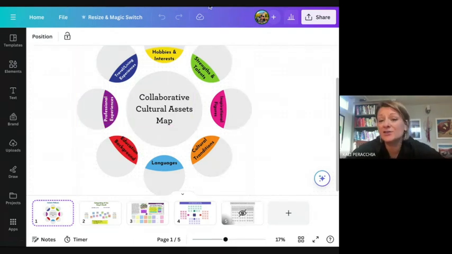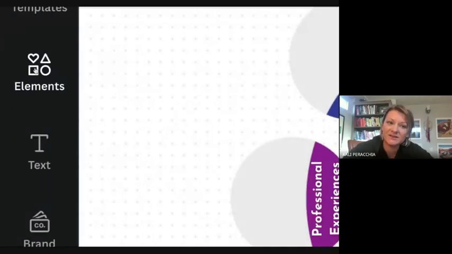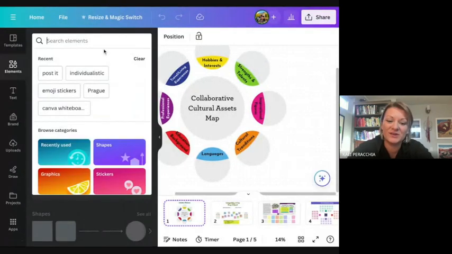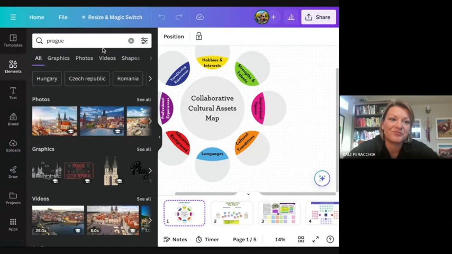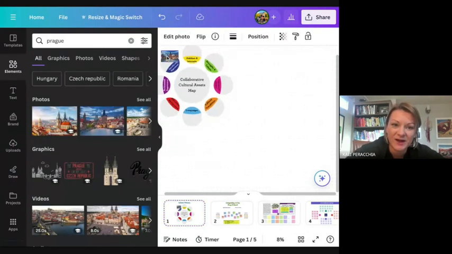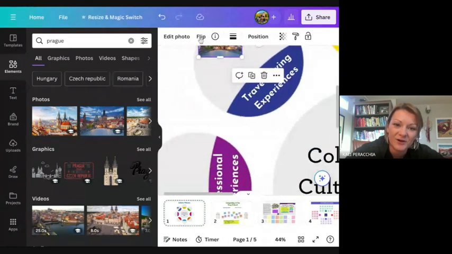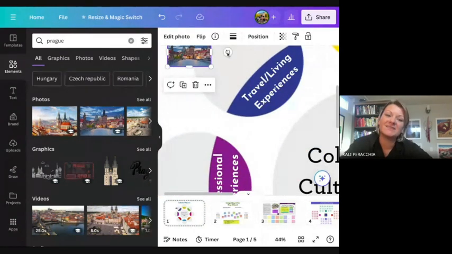So if you wanted to copy and paste an image from the internet, you can do that, but you can also use the elements on the left-hand side and search for any image that you want. Like my husband and I just booked a trip back to Prague. That's where we met. So I can drop in a little picture of Prague into our collaborative cultural assets map.